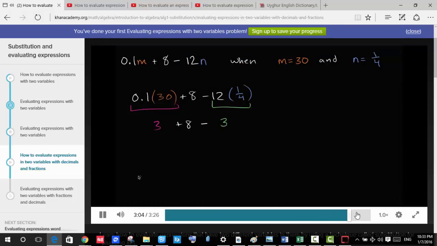Then we'll equal to 3. And now when we evaluate this, so that is equal to this, you're just going to be left with. When m is equal to 30 and n is equal to 1/4.